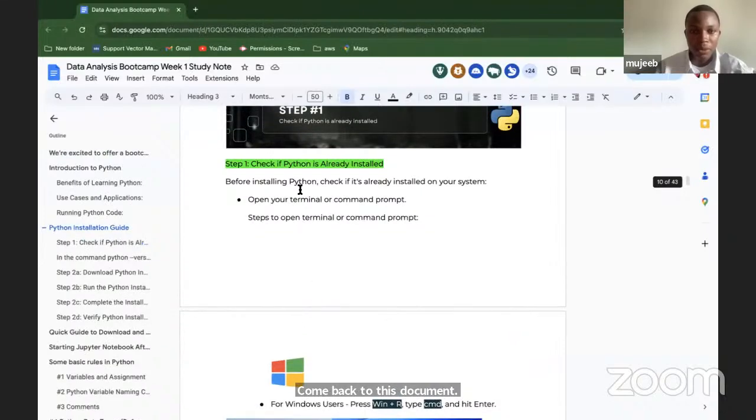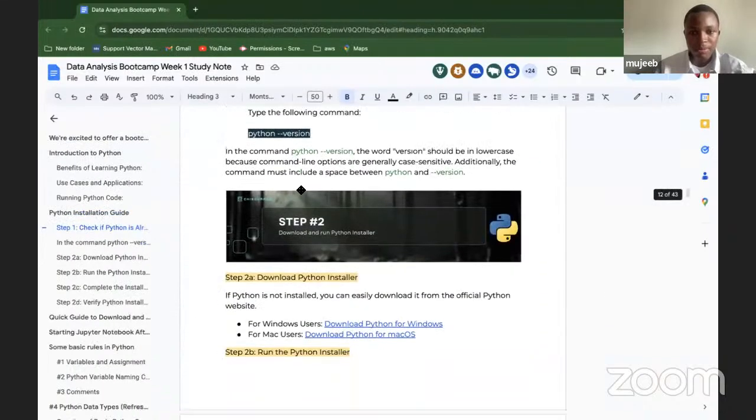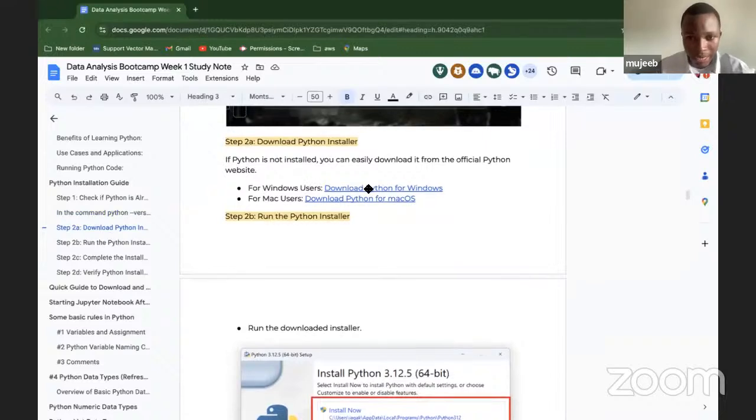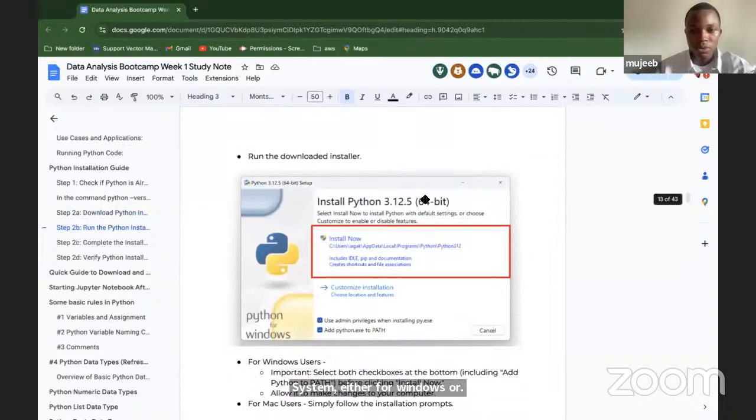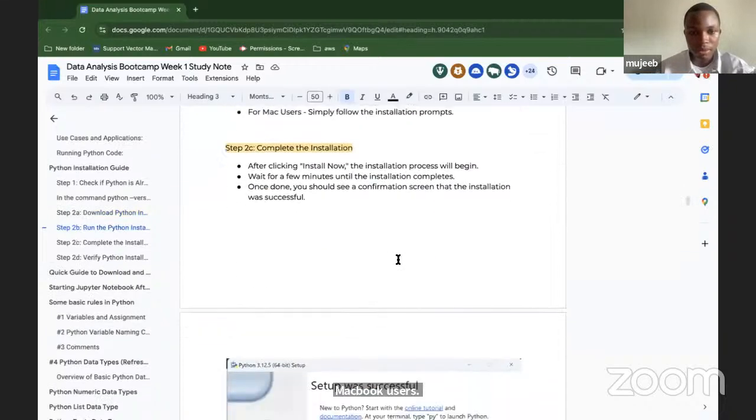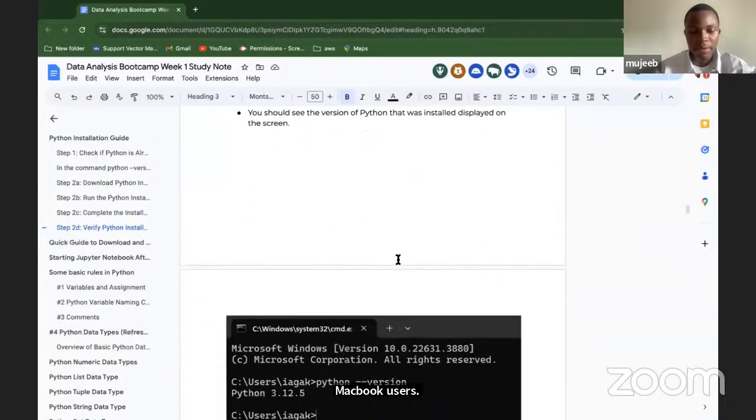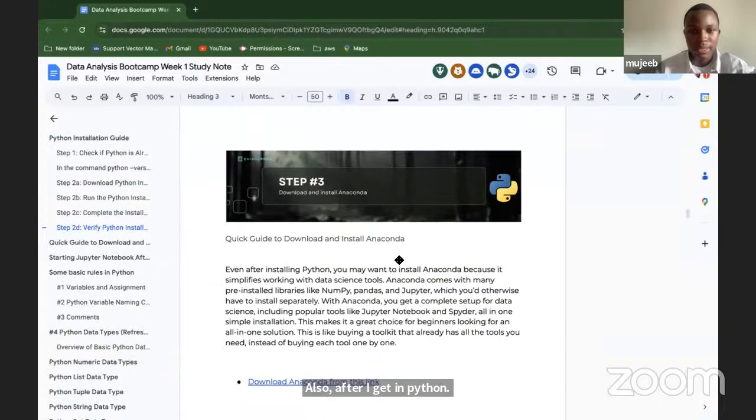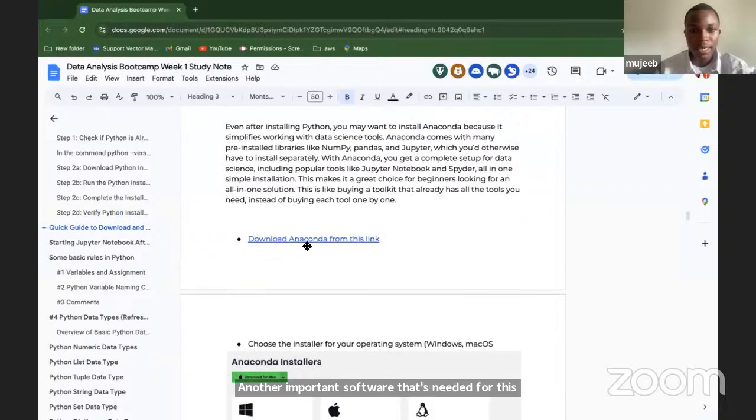So make sure you have Python installed. Just by clicking on this link, you can get Python installed on your system, either for Windows or MacBook users. Also, after getting Python installed, another important software that's needed for this class is Anaconda. So also using this link, you can easily download Anaconda.